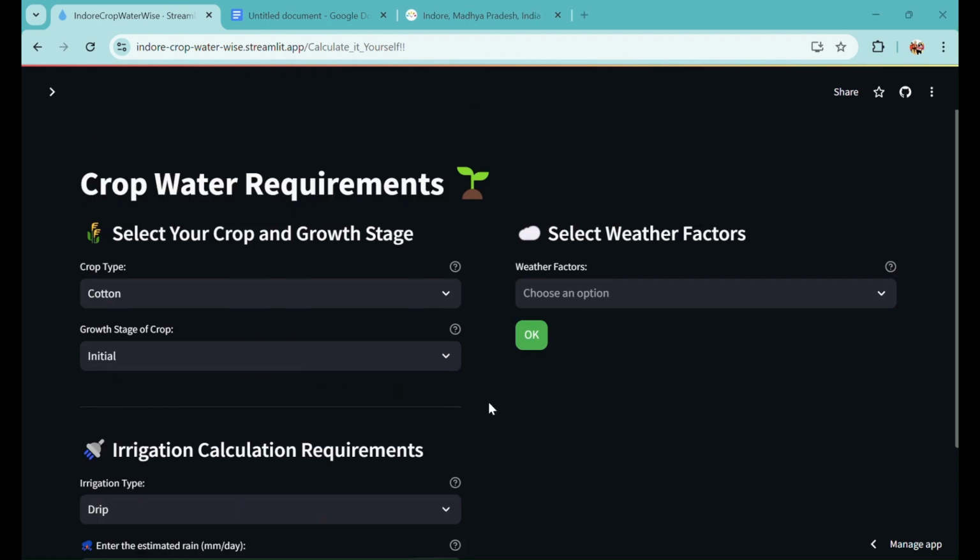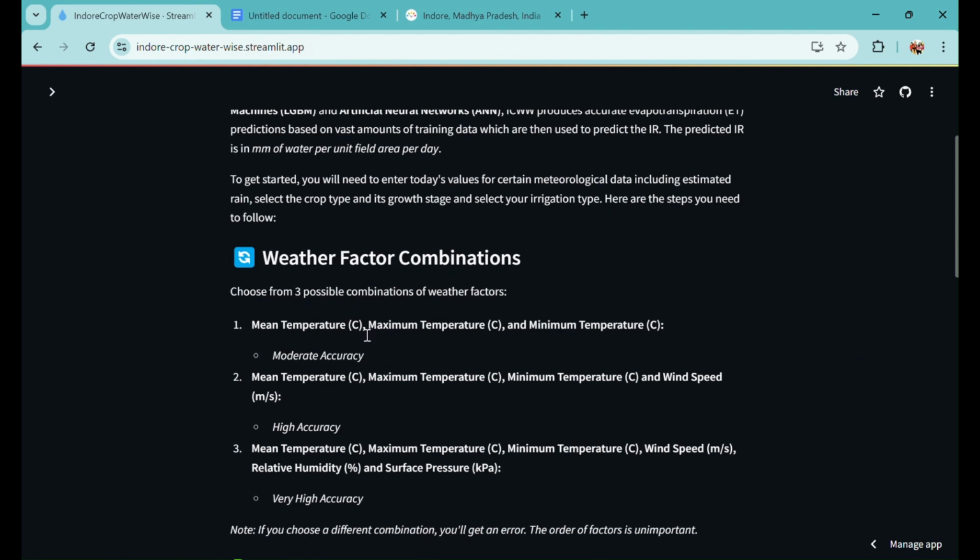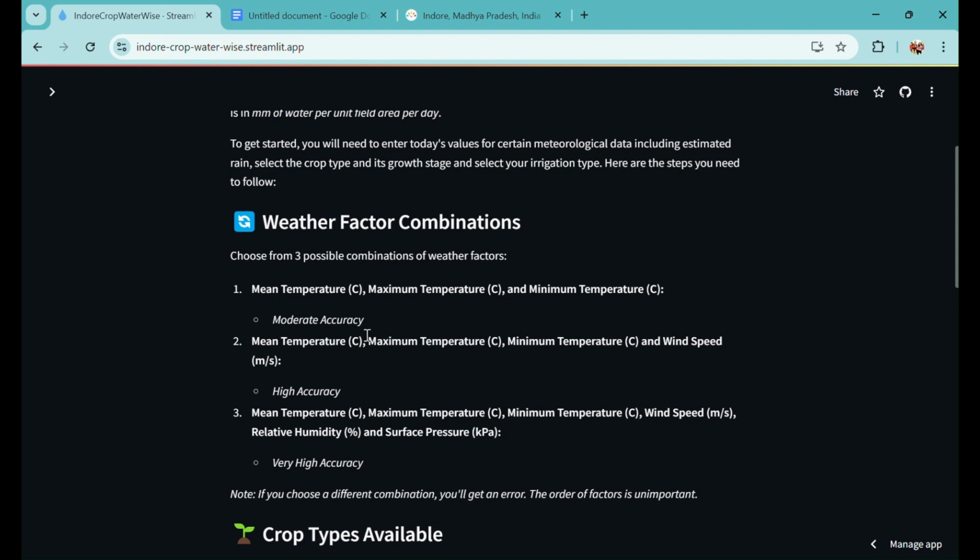Okay, so now that we've entered the estimated rain, we'll have to choose the weather combinations that we'll be using to predict the ETO. There are essentially 3 weather factor combinations that you can use to predict the irrigation requirement for your crop. The first combination is mean, maximum, and minimum temperature. The second is mean, maximum, minimum with the add-on of wind speed, and then the third just has relative humidity and surface pressure added on from the second combination.